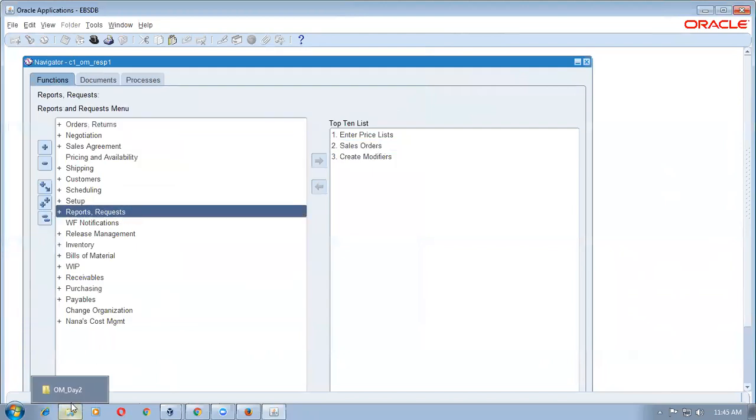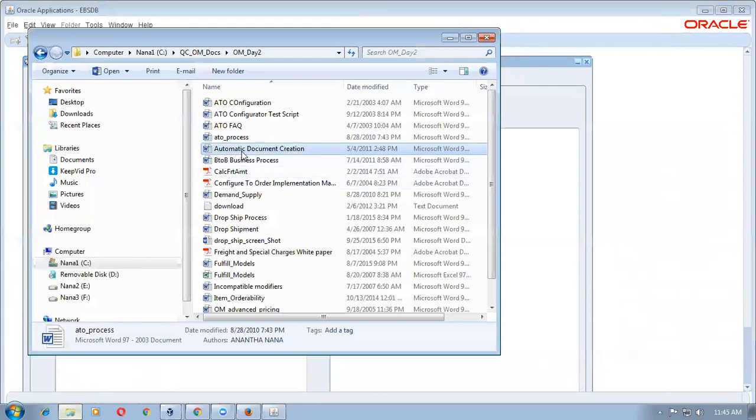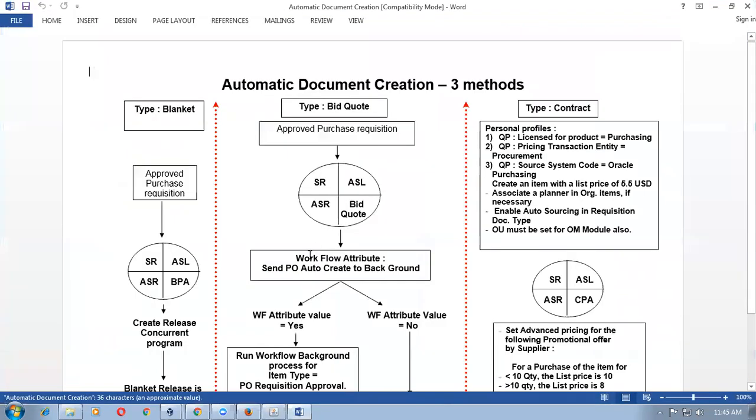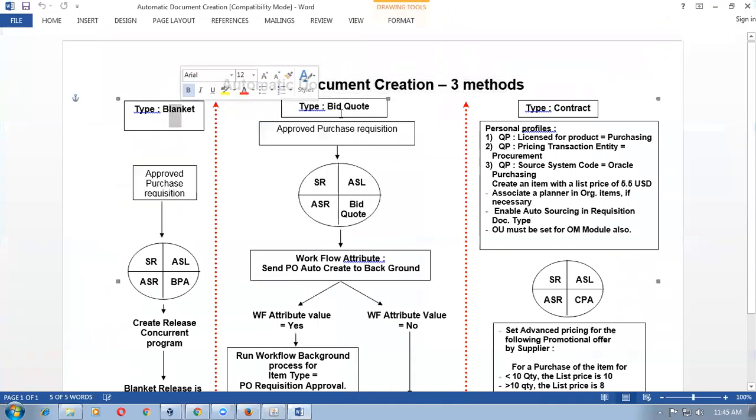So there is a document. Go there. So you have gone, automatic document creation is there. So if you double click and then open the document, automatic document creation, you're opening it up. So open it up and then see. There are three types of ADCs available in purchasing. Fine, we have already seen them. We have seen the blanket, we have seen the bid quote, and now we are going to see the contract.